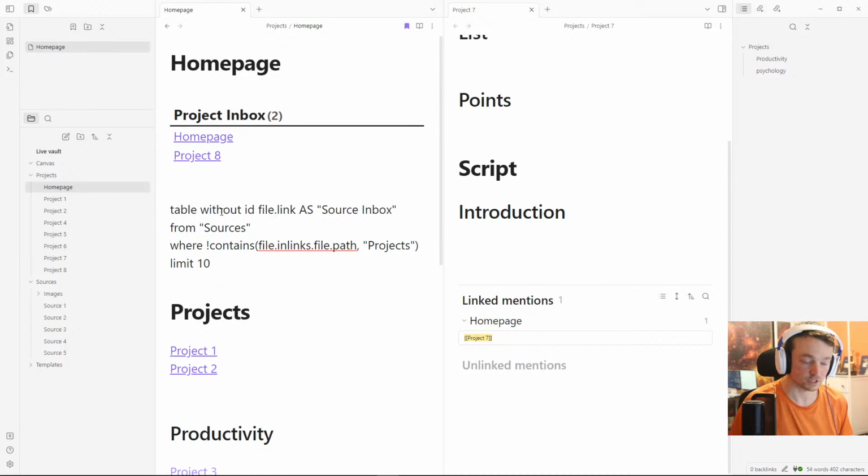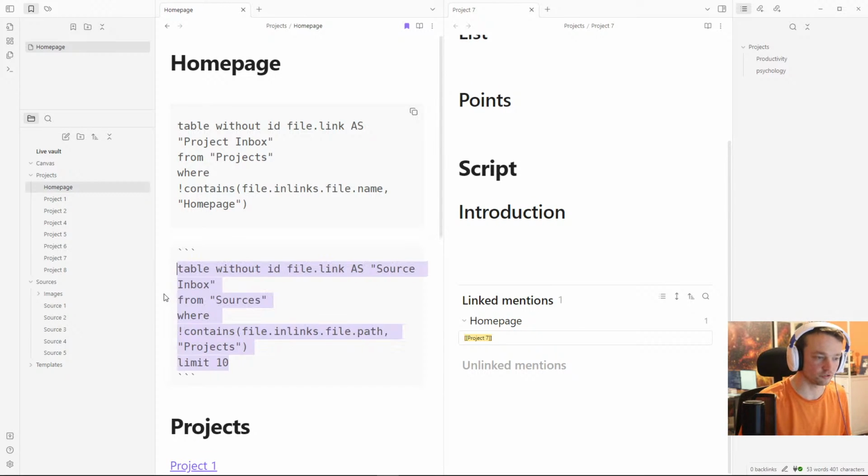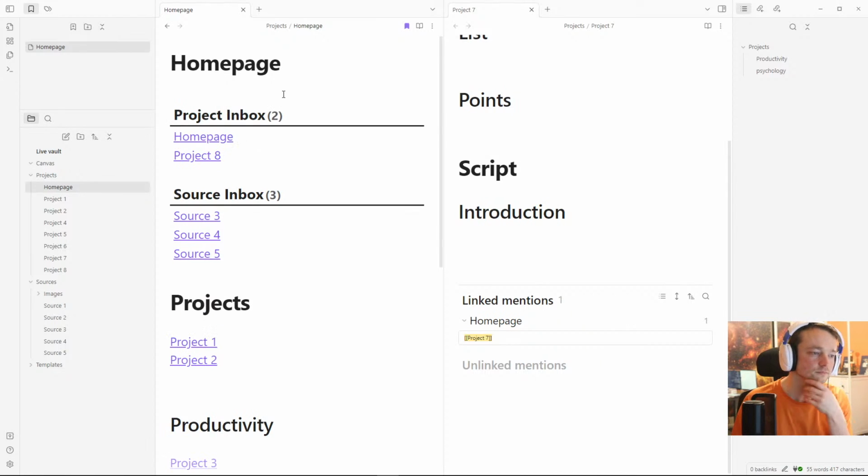So inside of this one, the sources, exactly the same thing, except it's called source inbox, and, yeah, I'm providing that alternative. Okay, fair enough. So projects, and this one's sources, and the difference here is it's going to projects. So instead of looking for a file name homepage, I'm going to projects. So any source that is not linked to a project, and I'm limiting it to 10 because I don't want all of my sources to appear, because sometimes I delete things and they get lost, or they're not needed, but I want to keep them. So we've got source 3.